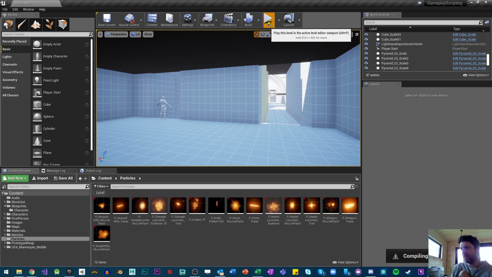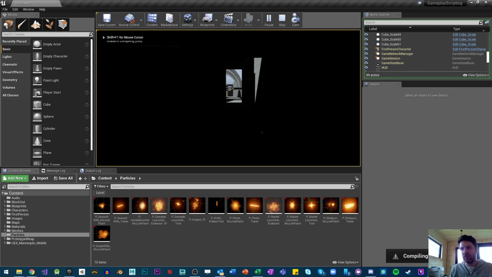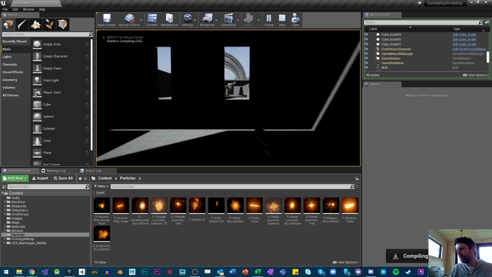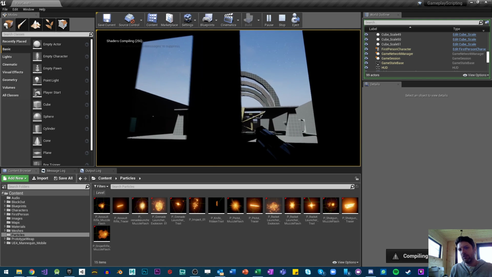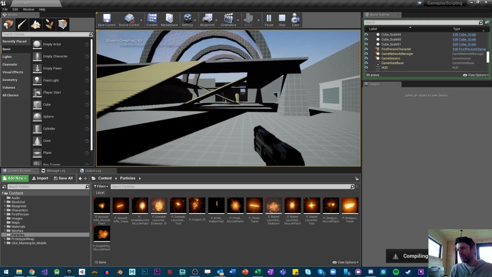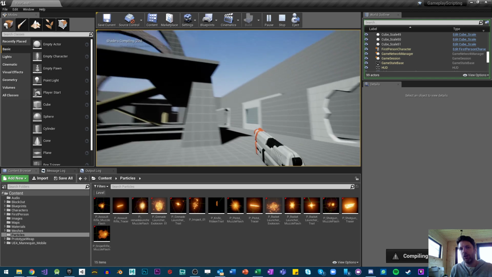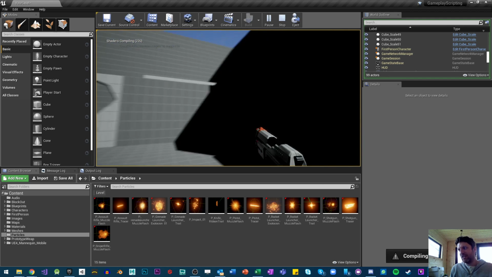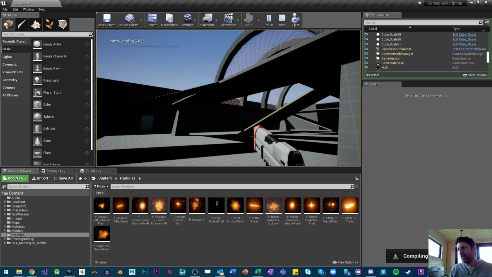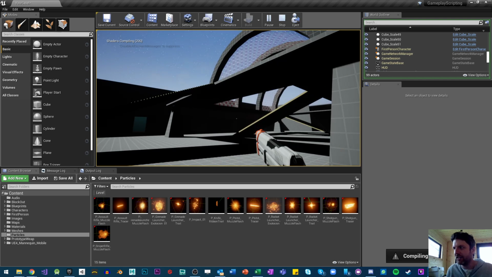Just by clicking play. I need to build my lighting again. So we've got our game running. You can see we've got a gun and we can look around. But that's basically it. We have no other functionality, so we're going to have to add that in. To get out of play and go back into edit mode, you just hit escape. Okay.